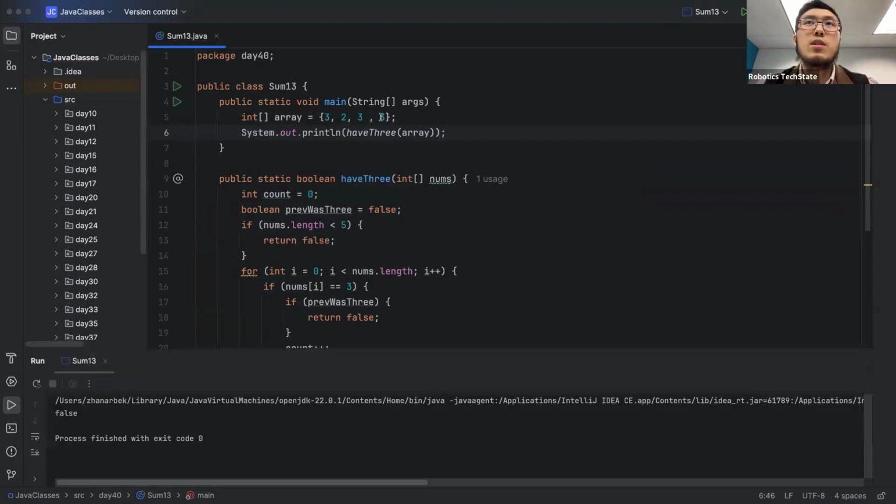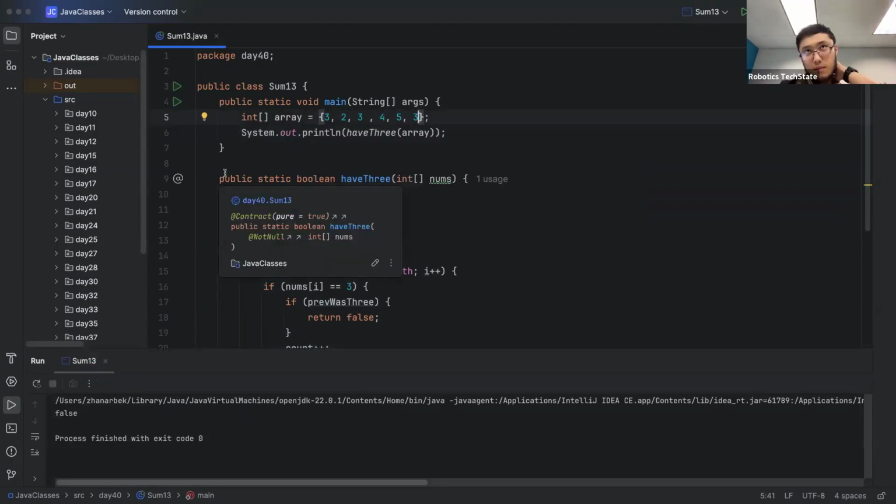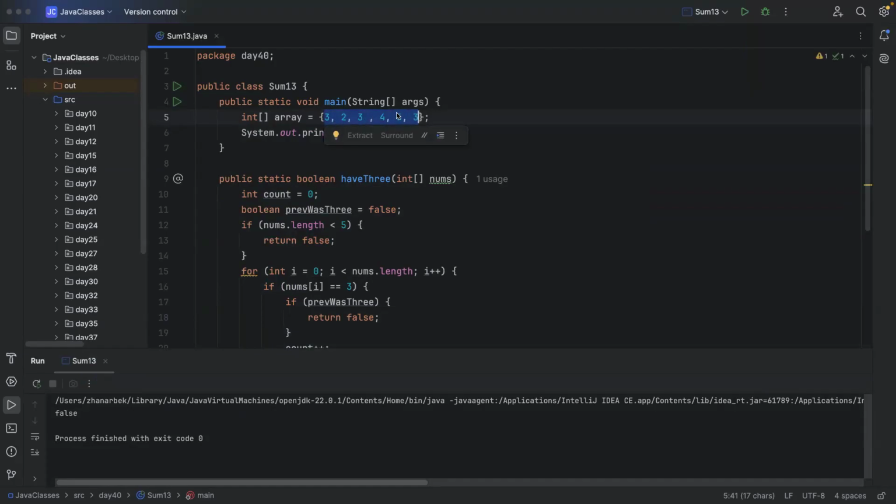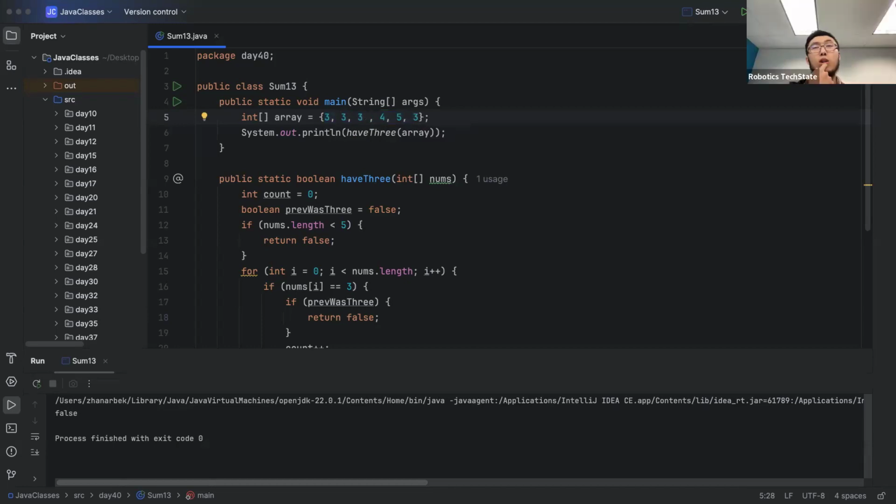All right, it's false. What if we have this? It should be false. How about this? Not false. How many 3s are there? There are exactly 3 3s. And the next number should be 3. Not necessarily, right? Maybe you understood it the wrong way. It shouldn't be this, it should be this way. They should not be adjacent. All right. This should be true, but it returns false.